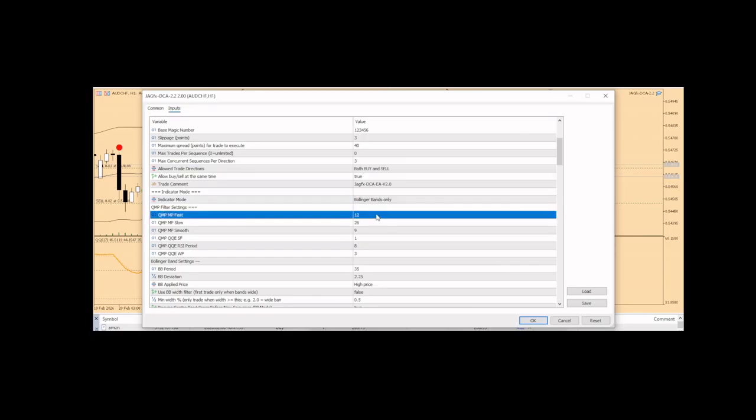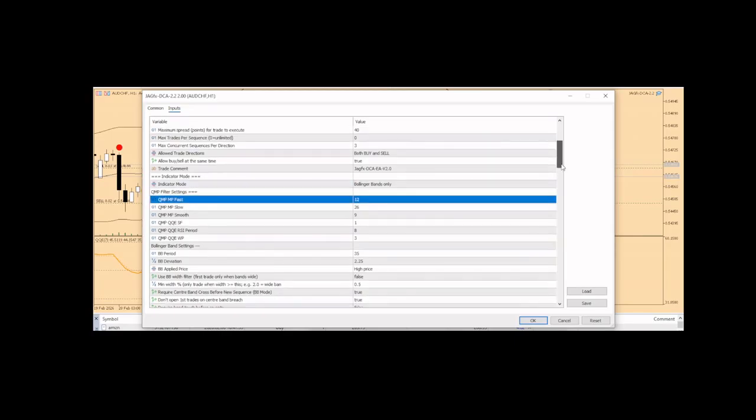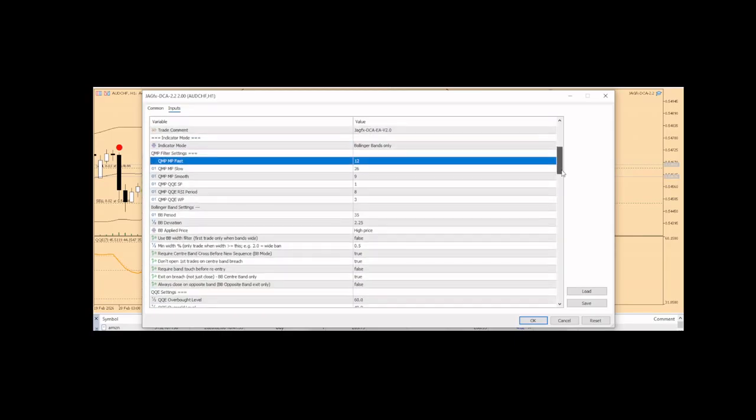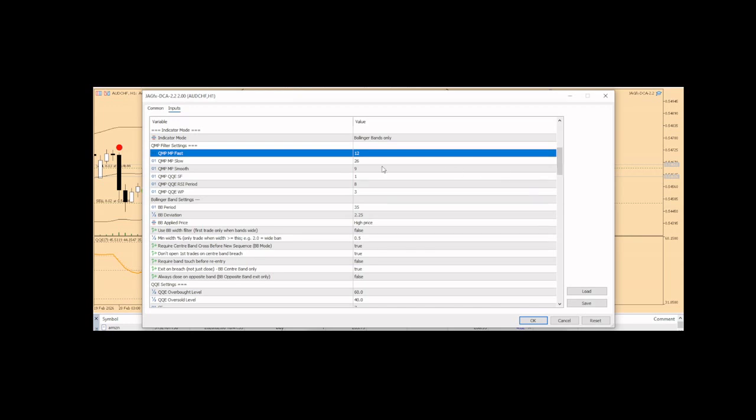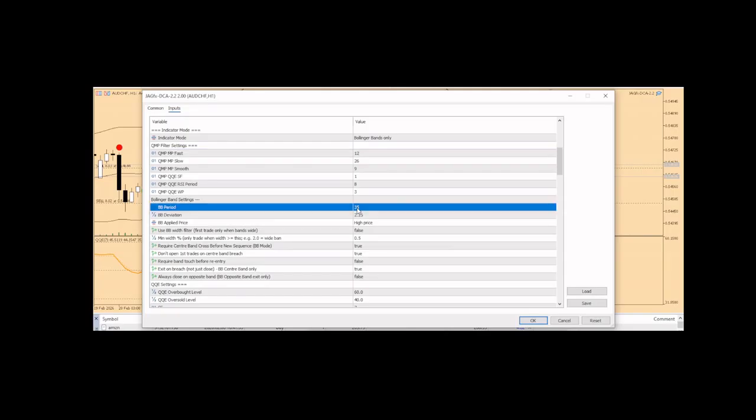QMP filter settings. These control where the QMP dots and signals show up. The periods and smoothing behind them. We'll keep it short here. They dictate placement and timing of the QMP dots. There'll be a deeper video on tuning these if you want to tweak.